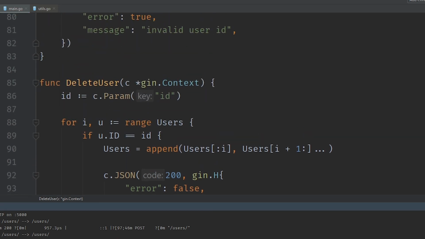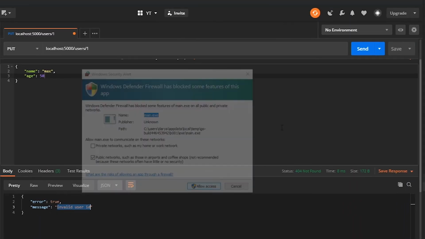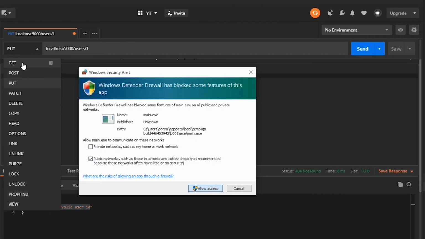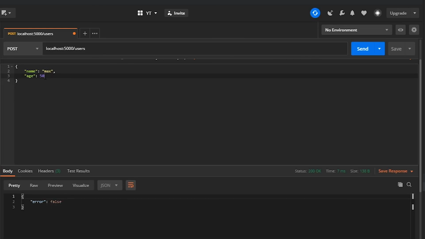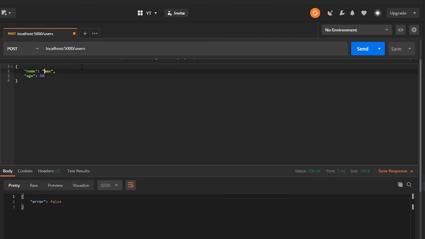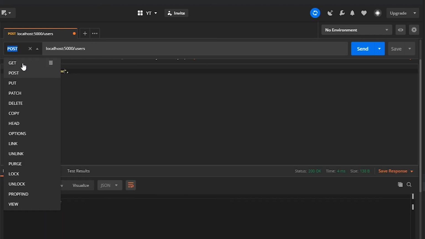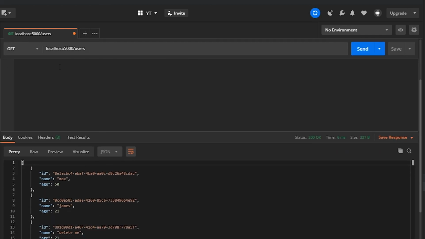So now we can test this. If we restart the server, let's first create some. Let's create a couple of users. So Max, James, and then let's just create one called delete me, so it's easy to identify, and let's get all of them.